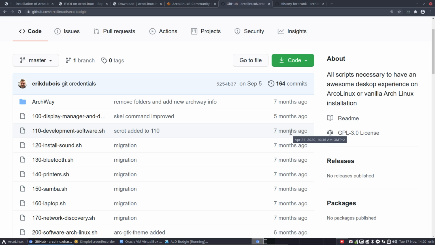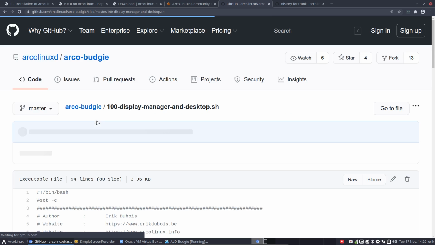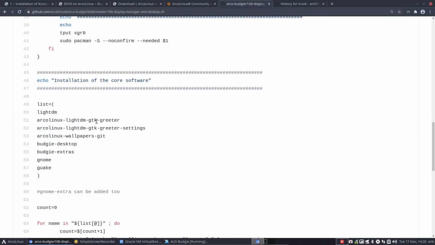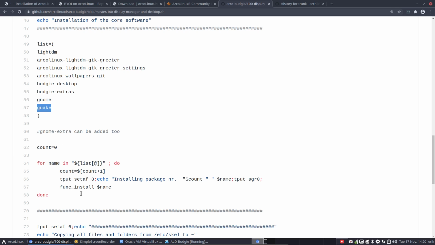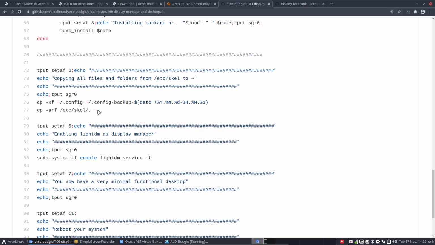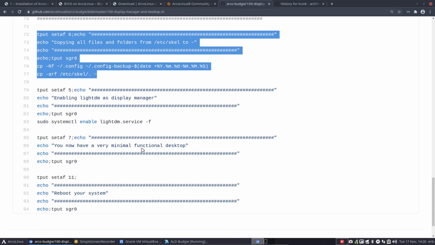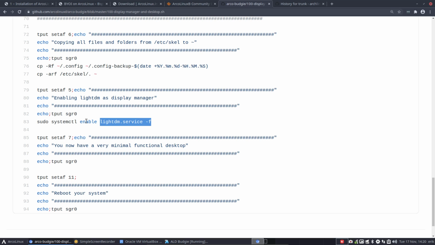It really doesn't matter, because we want to install always LightDM. We want to have our own personal ArcoLinux packages. We want to have our Budgie stuff, Gnome stuff, Guake stuff, right? And this list is just going to go through it for next, remember? It's just going to loop through the list and install everything. It's going to copy paste everything in the shell. If you do not know what shell is, alias shell, just type it in the terminal and read about it. It's important. And then the LightDM service, we're going to enable it.